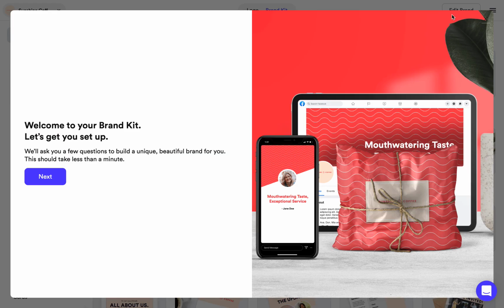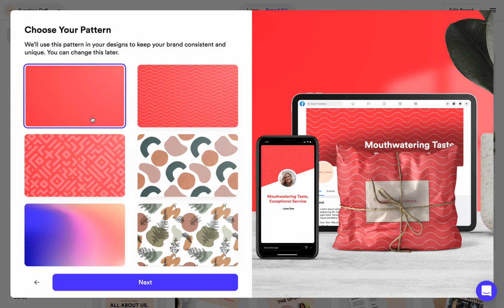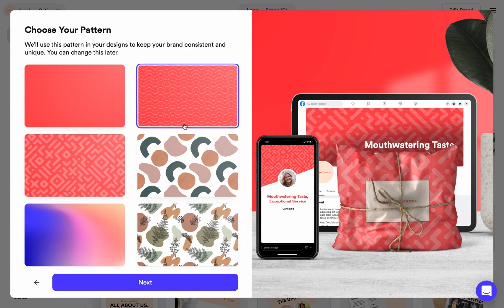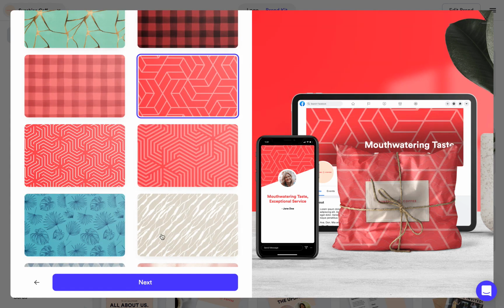And this is going to take you to a really quick setup process so you can set some of your preferences. First, you're going to choose a pattern, and you can always change this later. You'll start to see it appear in some of your generated designs. And you can preview on the right-hand side here to find a pattern you like.